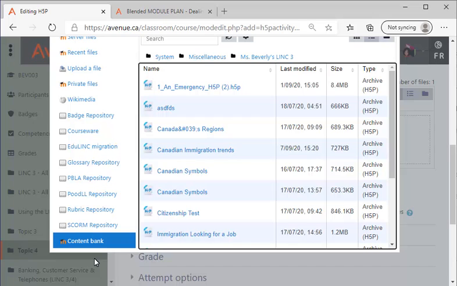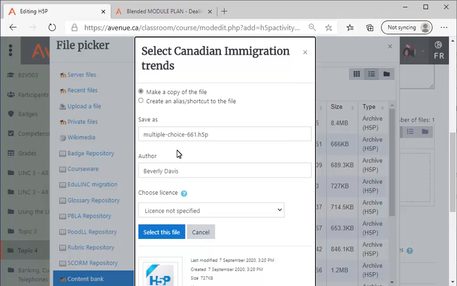The H5Ps of the Content Bank appear. Select the appropriate H5P learning object from the list. A pop-up appears that contains information about the H5P learning object. Adjust information as required, and then click on the Select this file button.